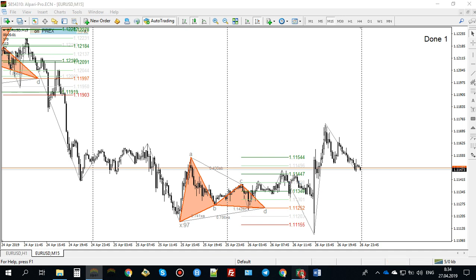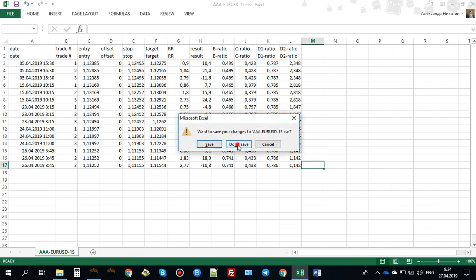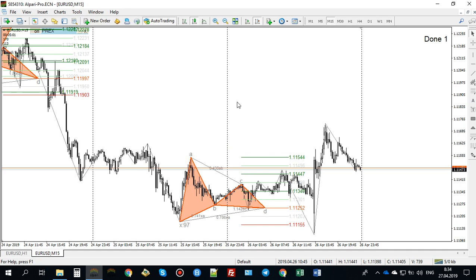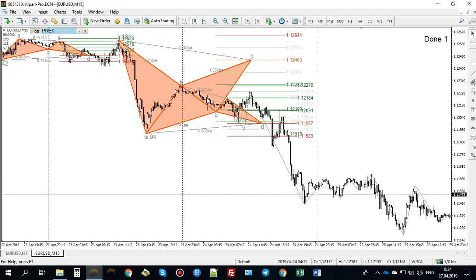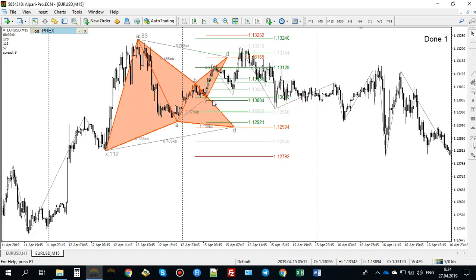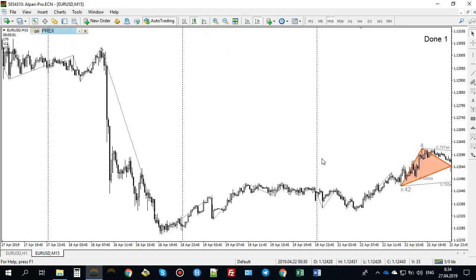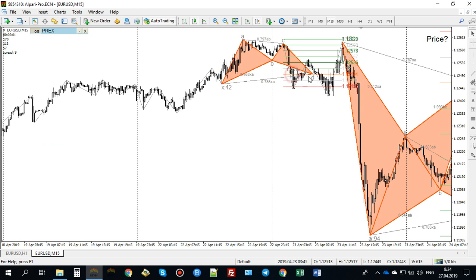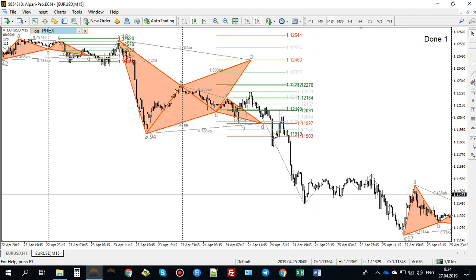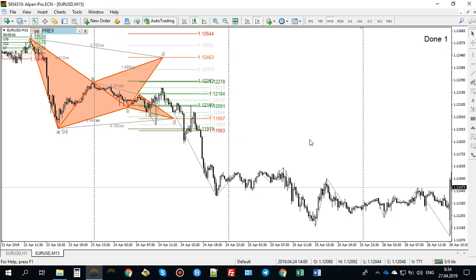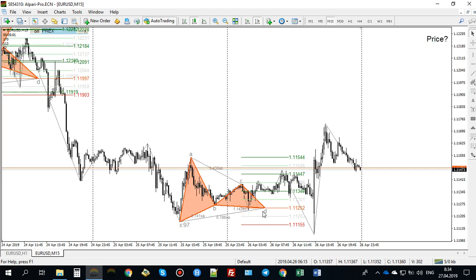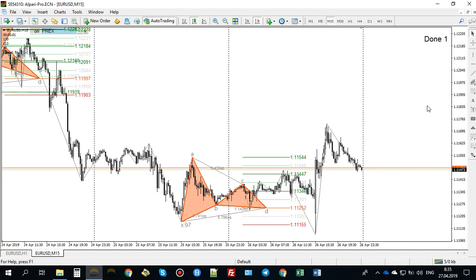Oh guys, sorry, the file was opened. So when the file is opened, it cannot be modified. So we need to close it first, and we do the backtest one more time. So it is B, price, winner. So we have B, price, loser, time, price, winner, and one more time, price, loser. So 4 patterns should be recorded.